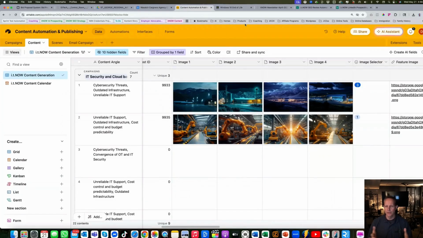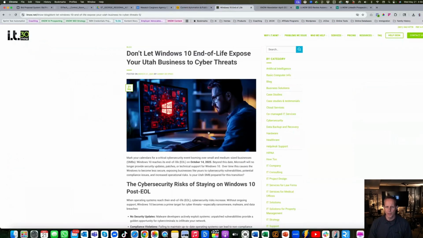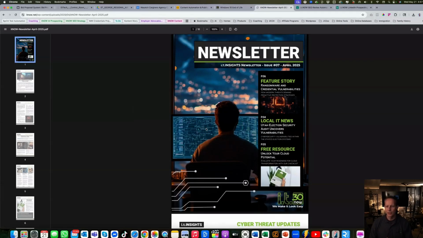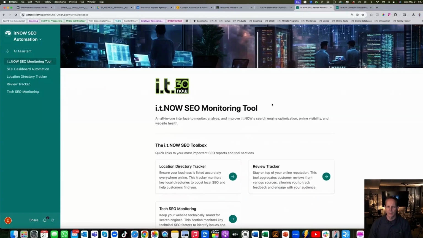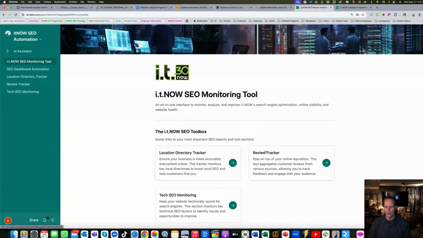Third, we'll show you a couple of automations that we built for ourselves. One is how we produce content with this automation, for example, blog posts that are posted on our website and our newsletter that you get on a monthly basis. We'll also show you how we monitor our own web presence, looking at where we are listed, how we are reviewed by different sites, and how our website is performing. Technically, load speed and stuff like that.